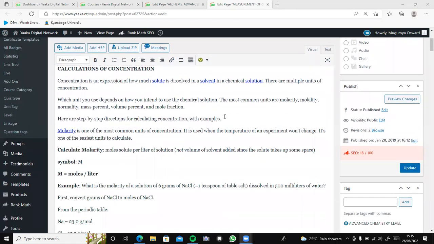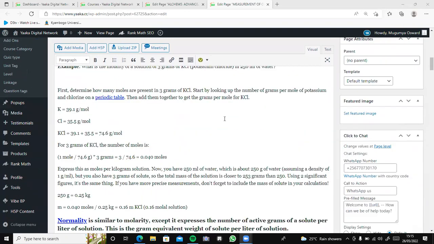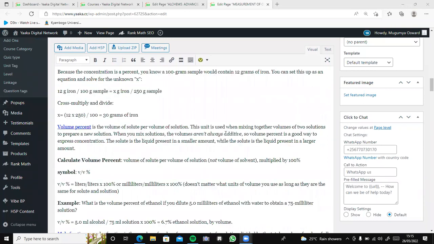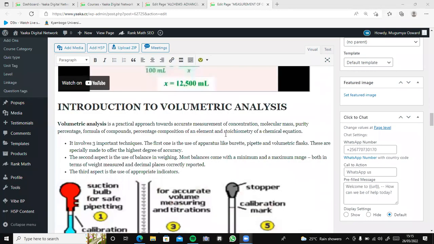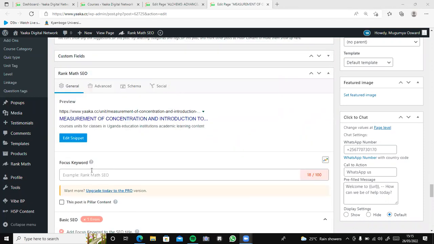So what I've already done first, I first check for what is missing. I scroll down and come to this part where they're asking for the focus keyword. I see it is missing.